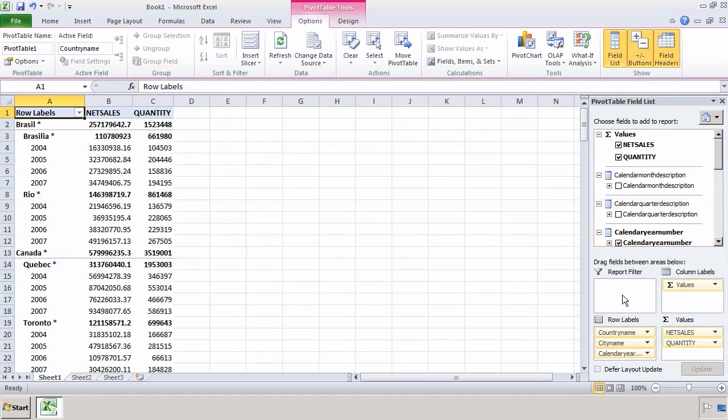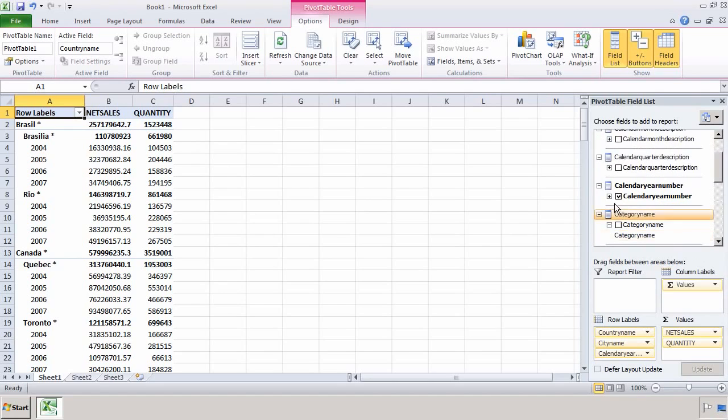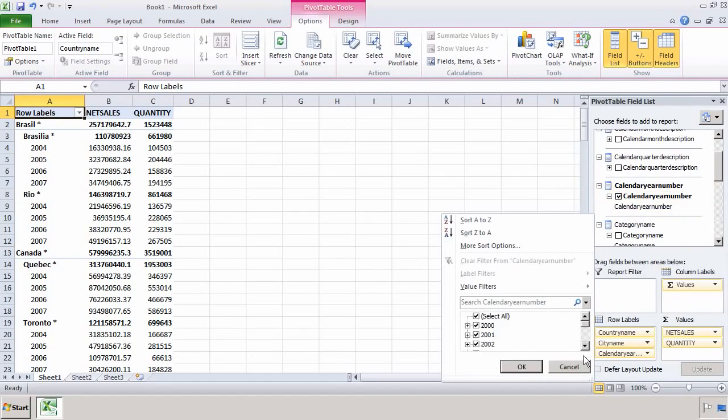Of course, we can also filter on data. So for example, if I open up my year, expand my calendar year number, we've got the calendar year. And if I click on this drop down here, we're selecting all the years. But of course, I can choose if I want to focus on a specific year.